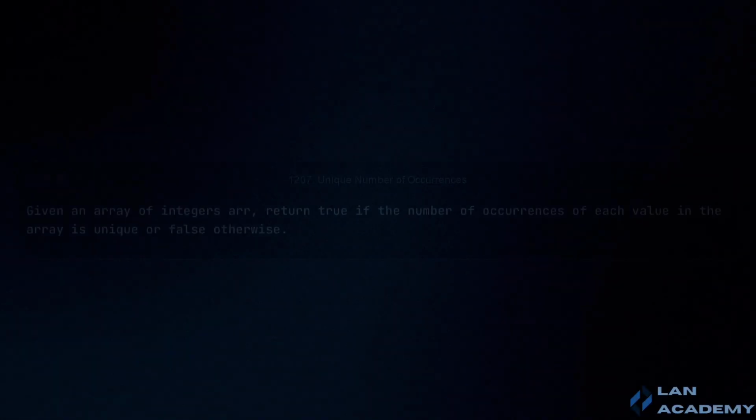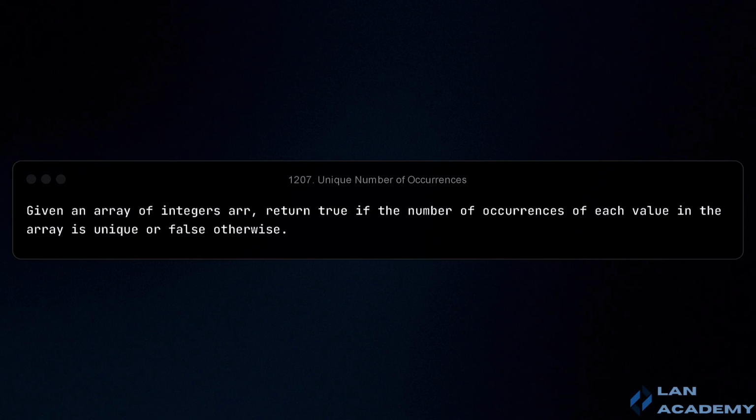In this problem, I receive an array of integers r, and I need to return true or false depending on whether or not the number of occurrences of each value in r is unique. Let's take a quick look at an example.